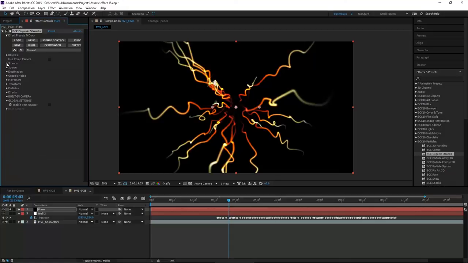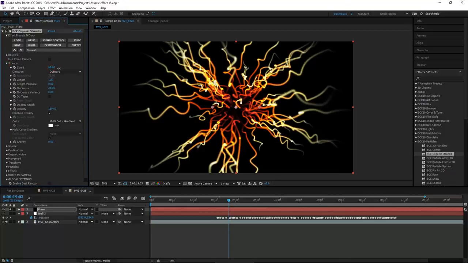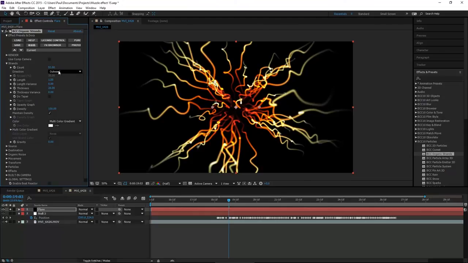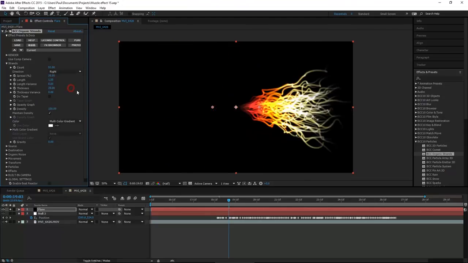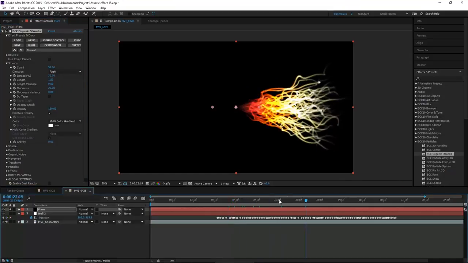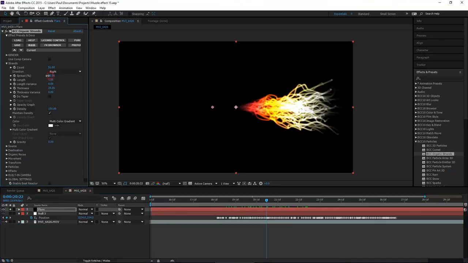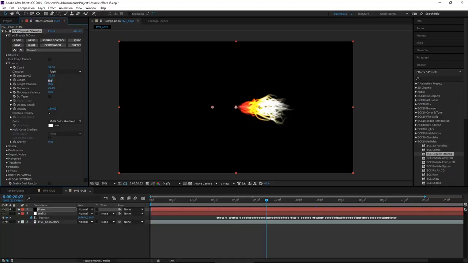Now let's do some changes in the strands group right here. Going to increase the count to about 50 or so. And let's change the direction to right. This gives us a better profile of what's happening to these strands. Okay, the spread is a little bit much for this gun, so bring that down. Brings all the strands together. 20 is good. The length, again, they're a little bit long, maybe just 1.1.